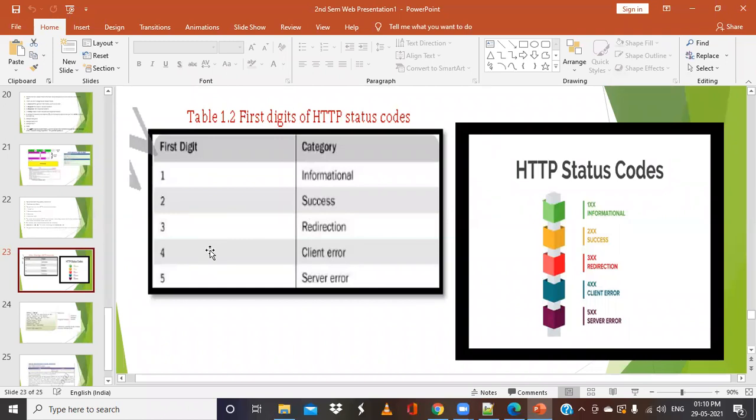If the first digit starts with 4, then it indicates a client error, like the error we get most of the time, 404, page not found. And if the first digit starts with 5, like 500, there is a possibility of a server error. There are a lot of status codes, but we will be understanding only a few. I mean, the main meaning of these digits we will be understanding.